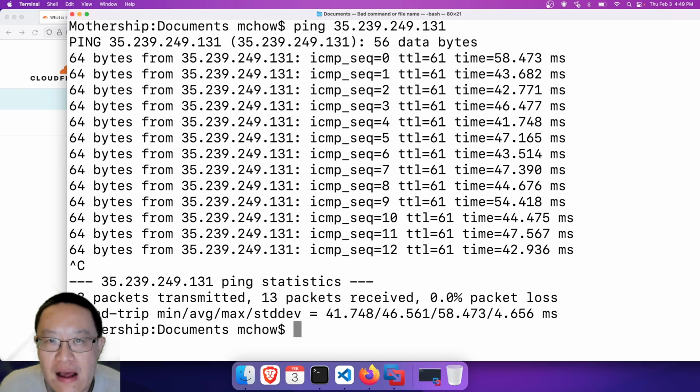That's number one. Number two, very important point, is that a lot of systems, modern systems, have actually blocked ping. Why?